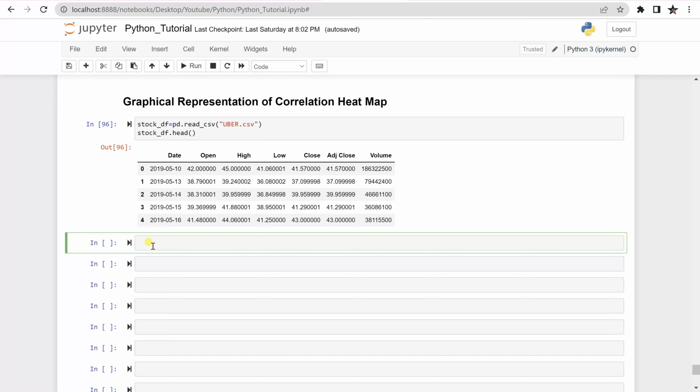So now let's create our heat map. For this, let's first create the correlation matrix. To create that, I will write stock_df.corr. Once you write this, I will assign it to a particular object. So let's write corr1 is equal to, and now run this cell. Okay, corr1 is done. Now let's see how this corr1 looks.